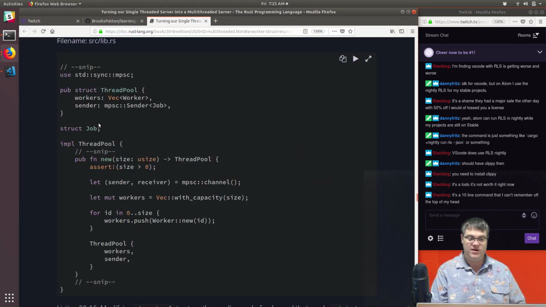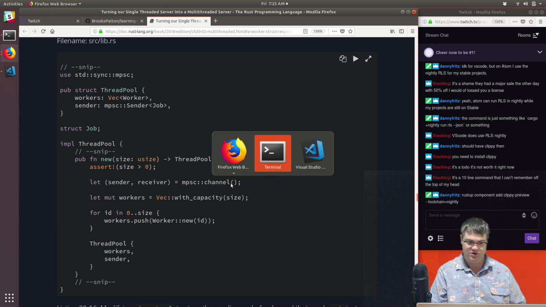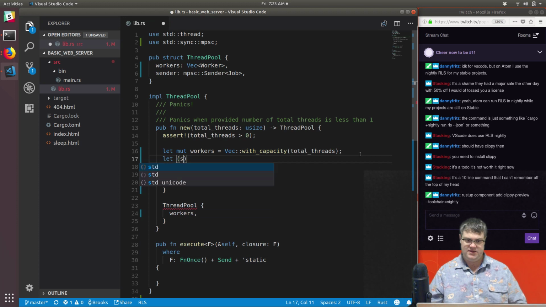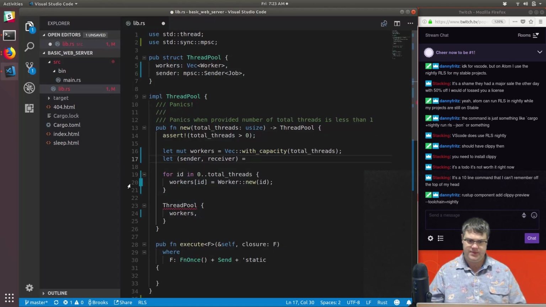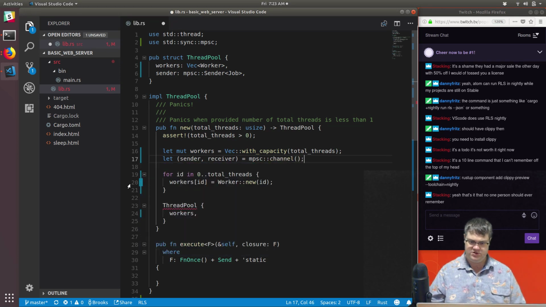All right. Okay, so we have struct Job. Now in implementing the thread pool, we need to destructure sender and receiver out of the tuple that the MPSC channel returns. So let's grab those. In ThreadPool::new, we have let workers. We can also say let sender, receiver equals, and is that the right order? Yeah. mpsc::channel, just like that.